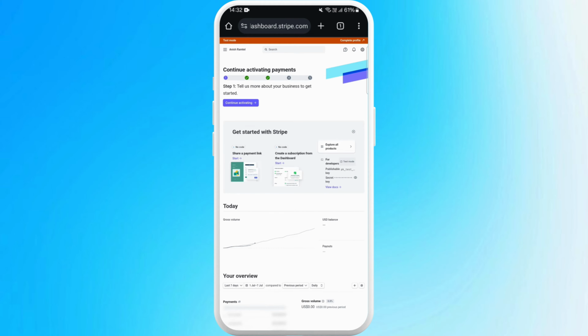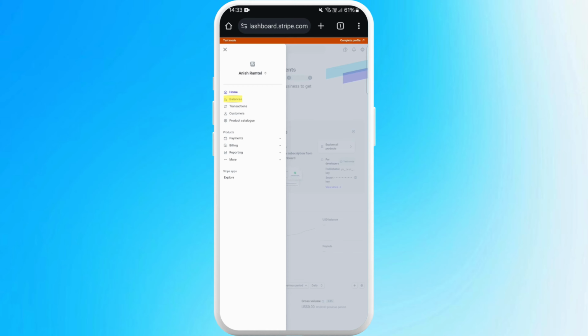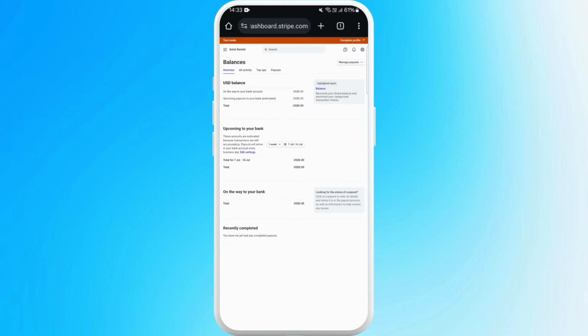And once you're logged in and you're on the main dashboard, here you can see the three lines icon at the top left corner of your screen. Tap on it. Here you can see the balances section. Tap on balances. In the balance section, you will see your available balance and pending balances.